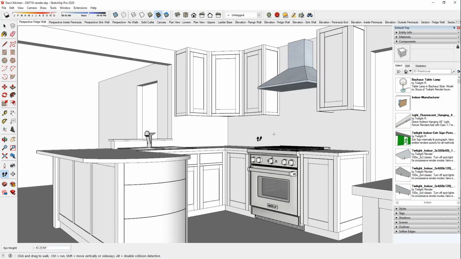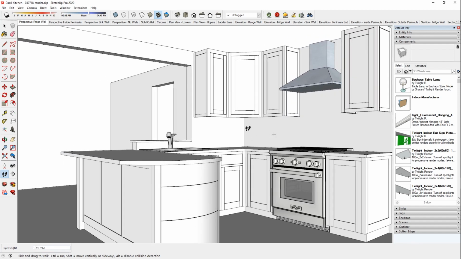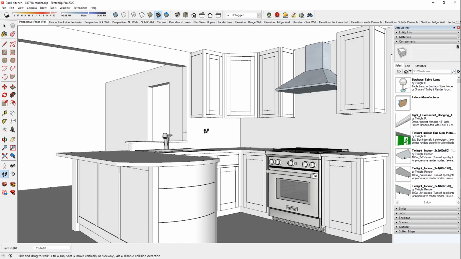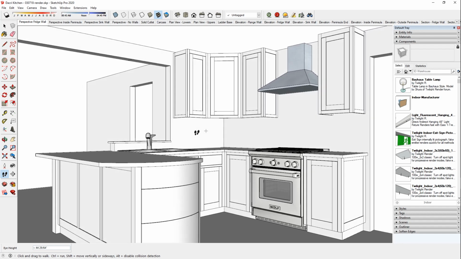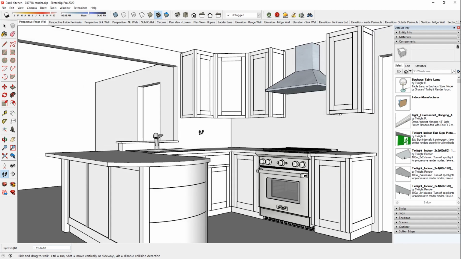I'm going to move my camera. I'm holding Shift and I'm dragging left to actually move the camera left. There we go, that looks really nice. I'm going to right click and say Add Scene.